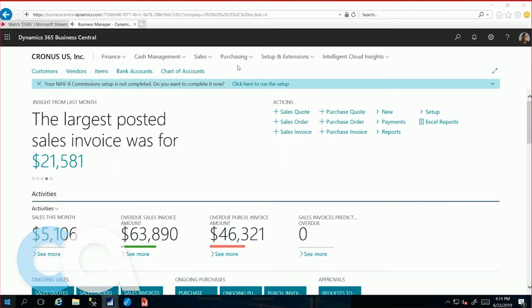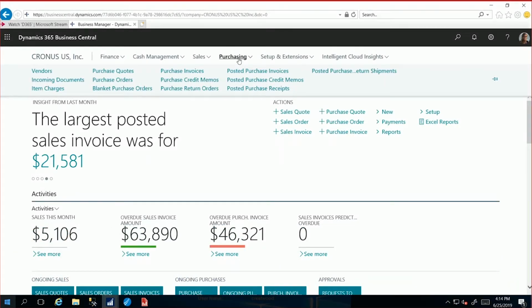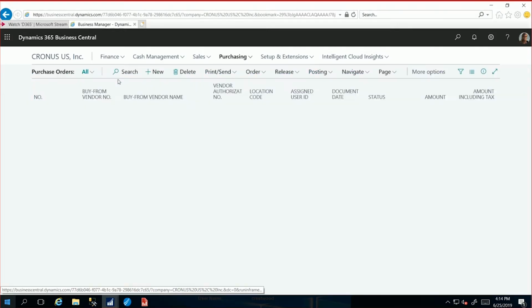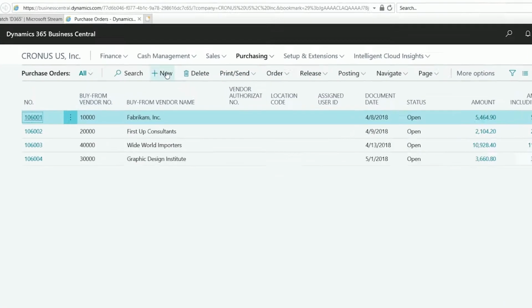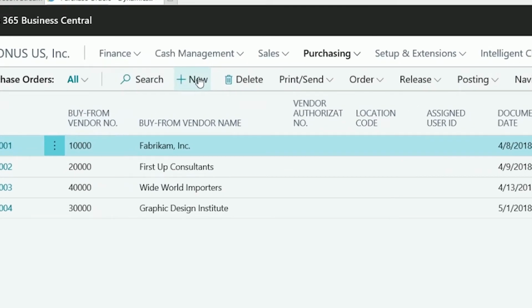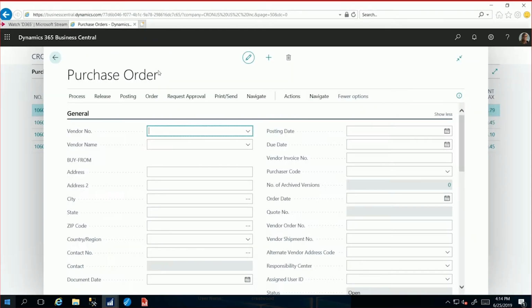So I'm going to go over to purchasing, and I'm going to go over to the purchase order section here. And then I'll just click new. This will open up the window to create a new purchase order.